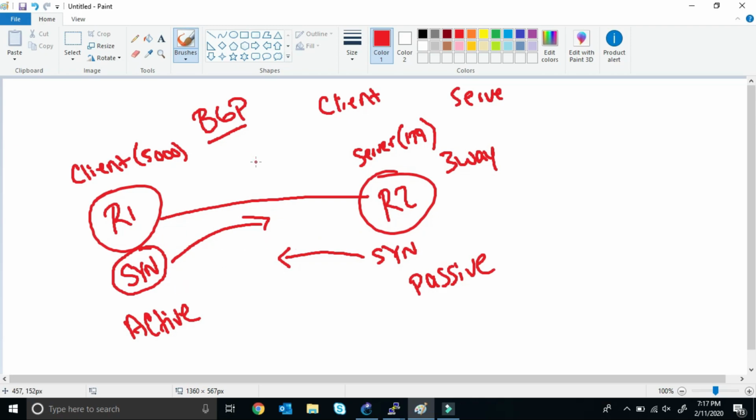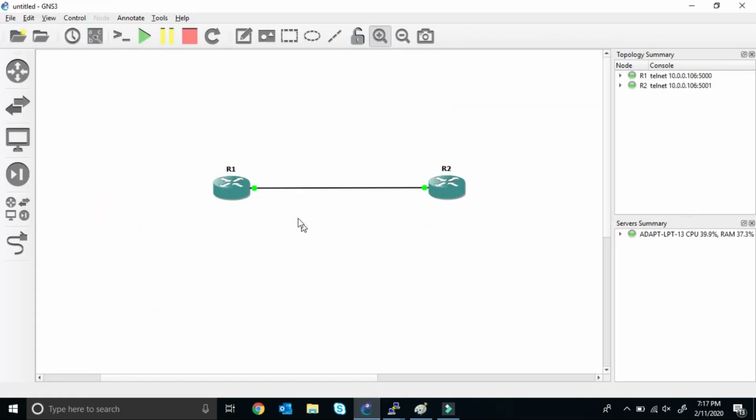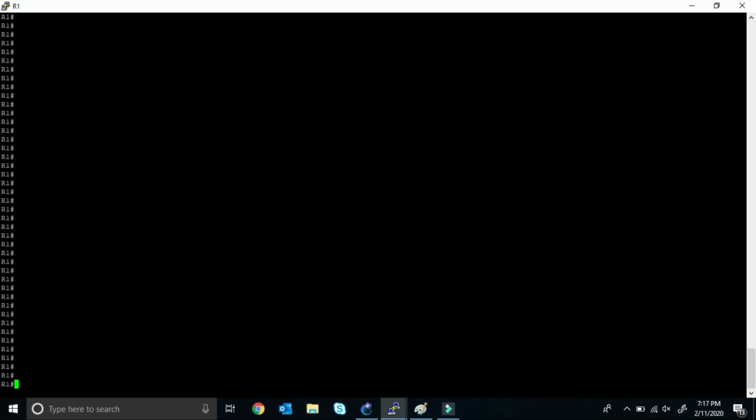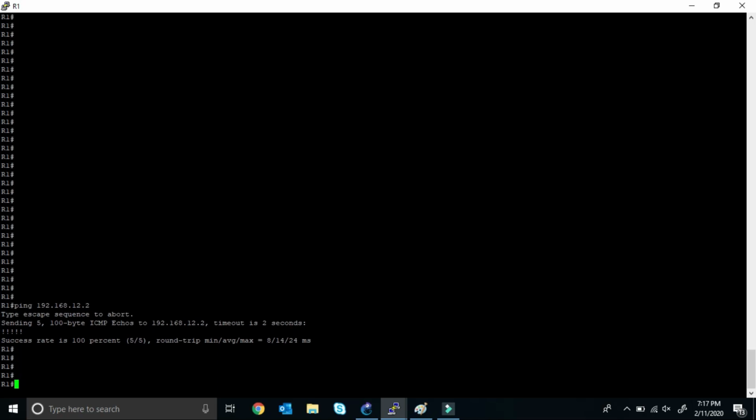Now let me show you this, guys, at the CLI. So let's hop on over to GNS3. You can see I got router 1 and router 2. They are connected. I'm going to come on over to router 1. And first thing I want to do is do a ping over to router 2 just to make sure I got connectivity, and I do.